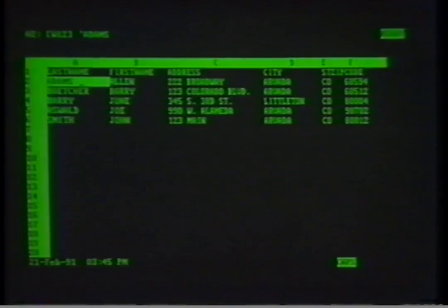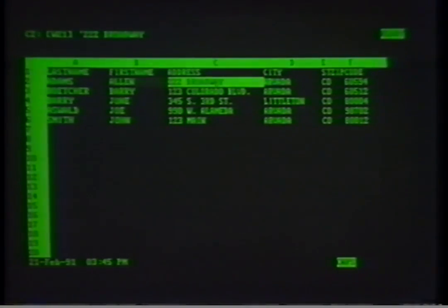Type the last name in column A1. Move over to the next column using the right arrow key and type first name. Move again and type address and keep typing until you have finished with the field name state. Now you've designed and created your own database.